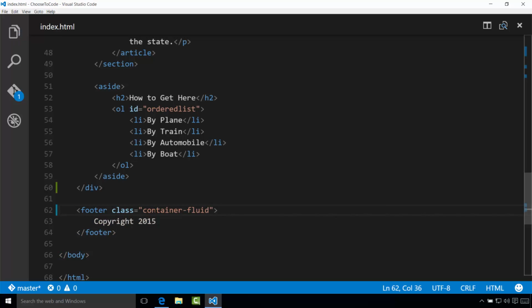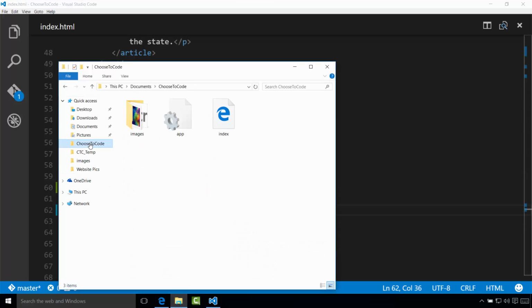So go ahead and save your web page now, and let's view it in the browser. Resize the width of your browser and see how the header and footer resize as well as the content of the page.